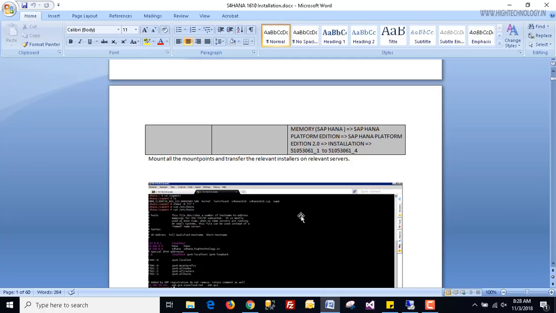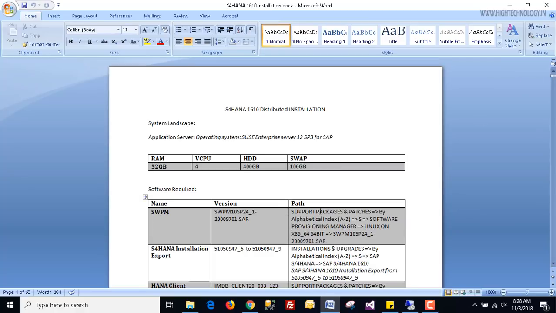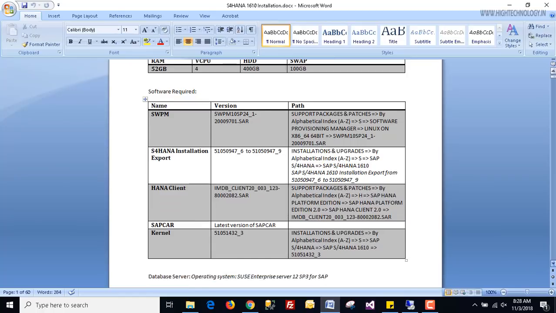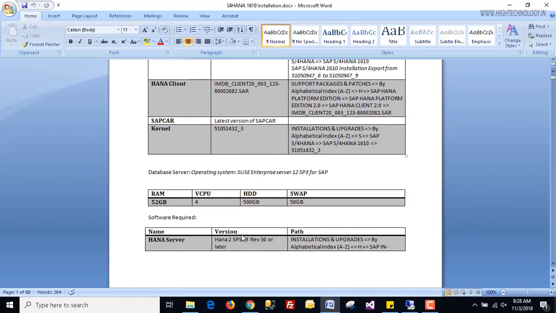Next thing is that we have to mount all the mount points and transfer the relevant installer to our relevant servers. Like for the S4HANA application server, we have to transfer these software to our application server. And for the database server, we have to transfer this particular HANA server software to our database server. So friends, let's begin with the installation.